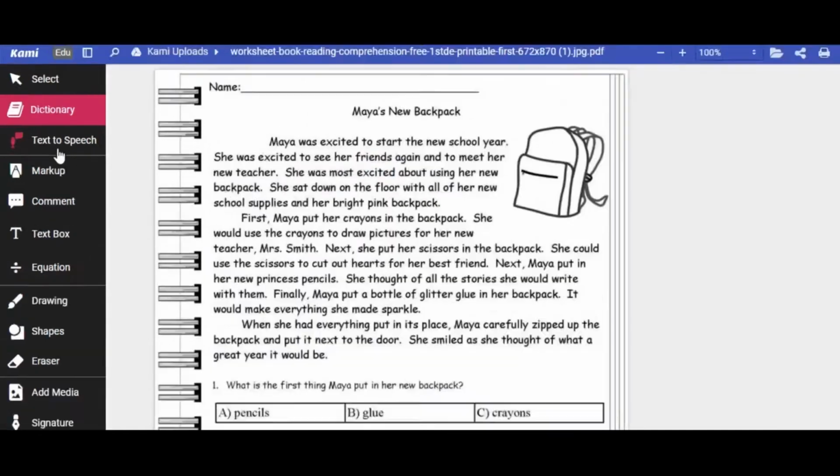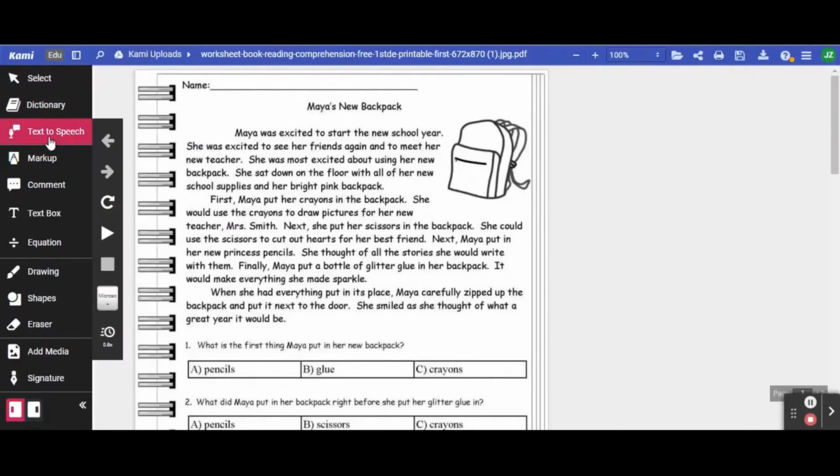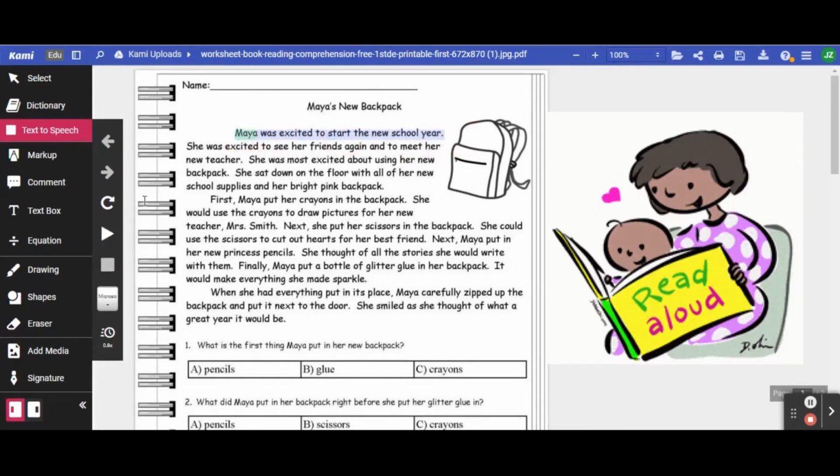So the next tool is text to speech. This is really good for English language arts and also for our ELL students. Let's say they're at home and they're reading this worksheet. They get stuck on a passage or just a sentence. So all they're going to do is highlight the sentence that they need read to them. And it will read that sentence for them.